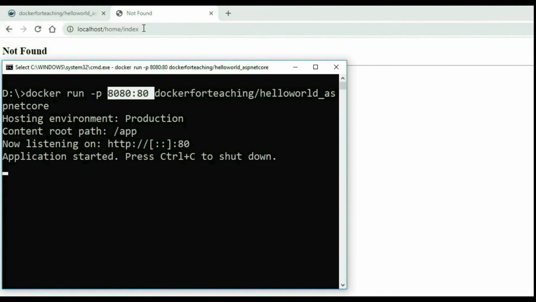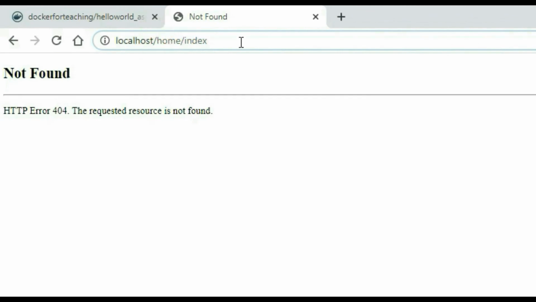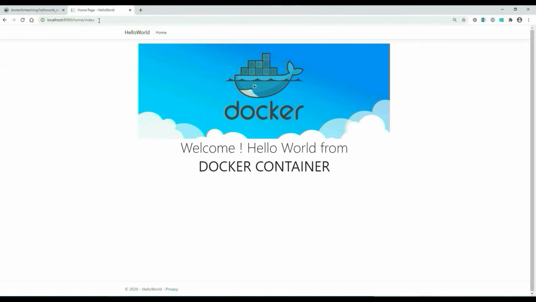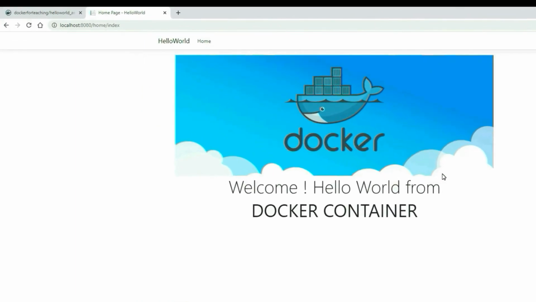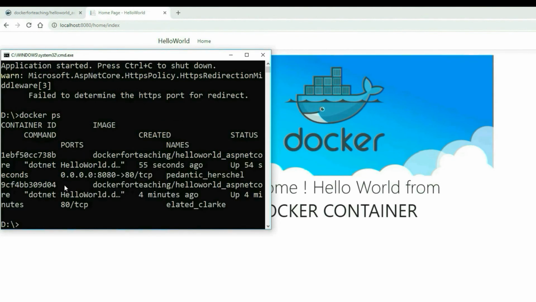So we have done the port mapping and our container is running. Now let's go ahead and run our application in the browser. Boom! Our application is running from the Docker container. Of course, a single page which says welcome hello world from Docker container. So our web application container is running.